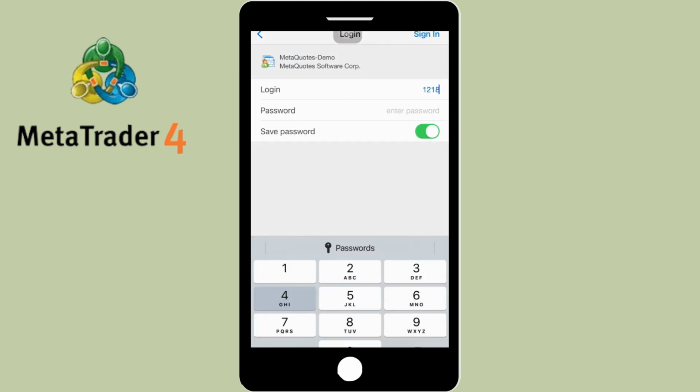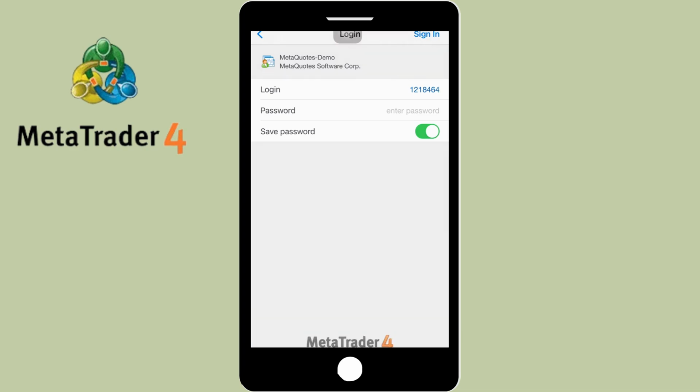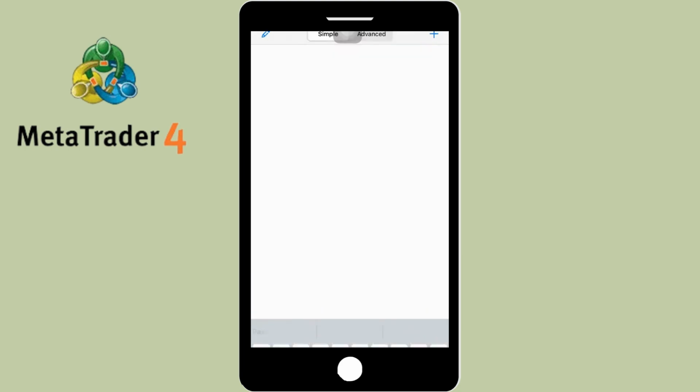Now, insert your login number and password. There is also an option to either save the password or not. Make sure that you save the password only when it's your own device and not a public one. After completing all the required steps, click the Sign In option at the top right corner.